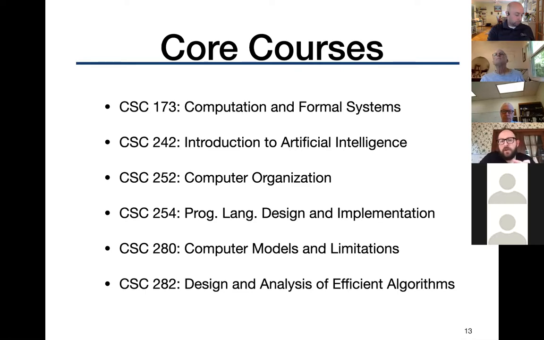That's when you'll start learning how to write code in assembly language, which is even deeper than C and Java. So going deep into the machine with 252, we have another course on what can you do with programming languages. So that's CS 254.